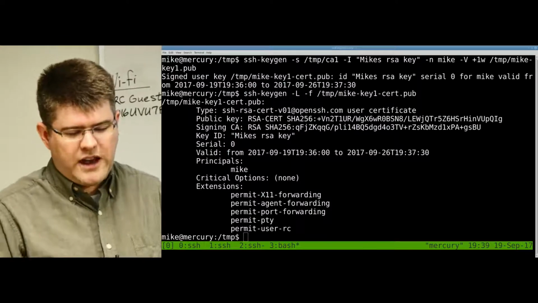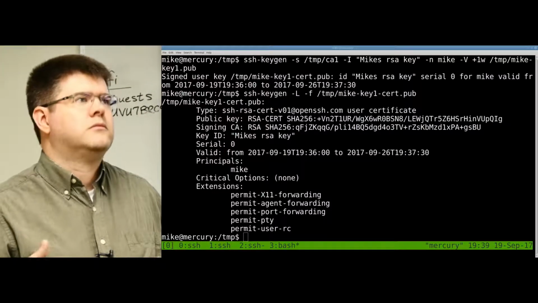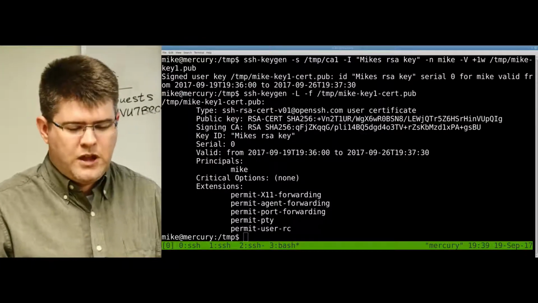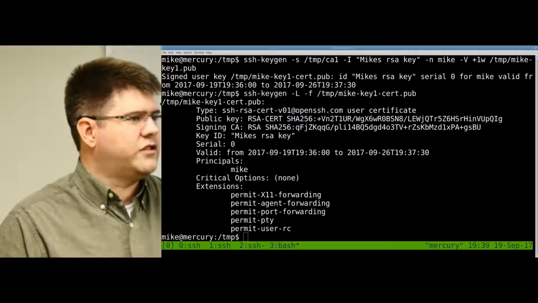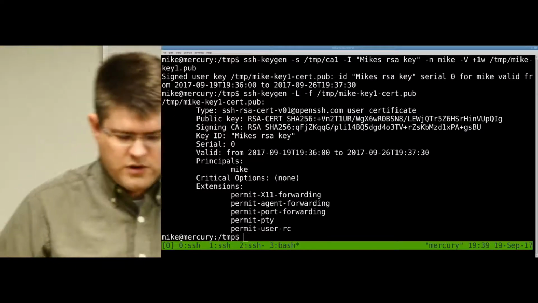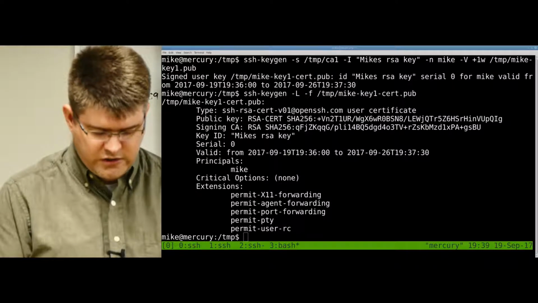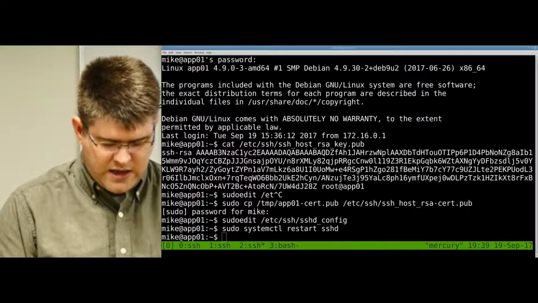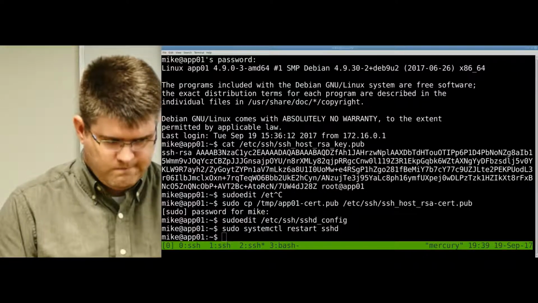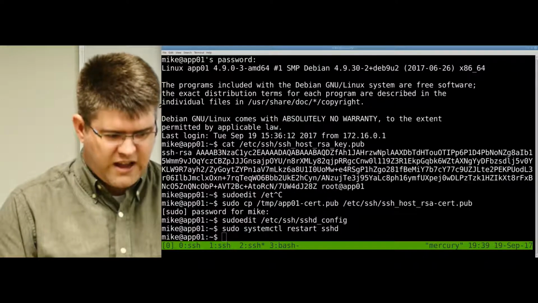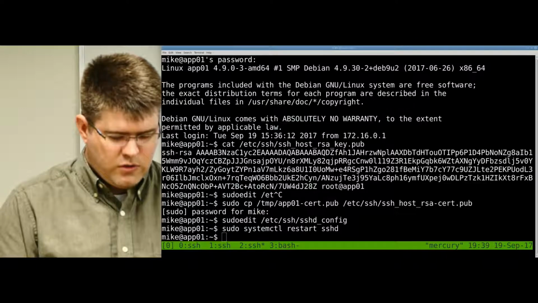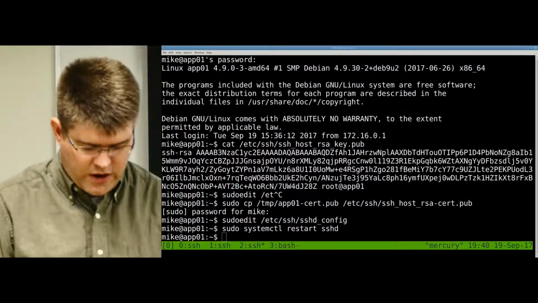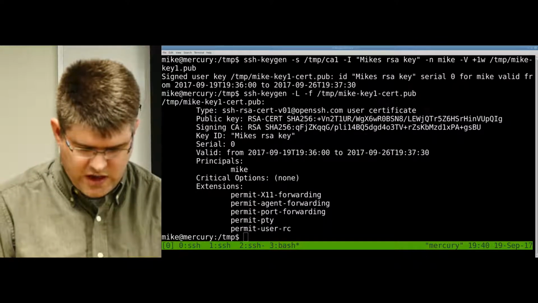So I have now a certificate that is signed by the CA, but my server doesn't trust the CA yet. So let's get the server to do that. I'm actually just going to come back over here to app1, and so we're going to copy, oh, actually, I need to get a copy of the CA public key.